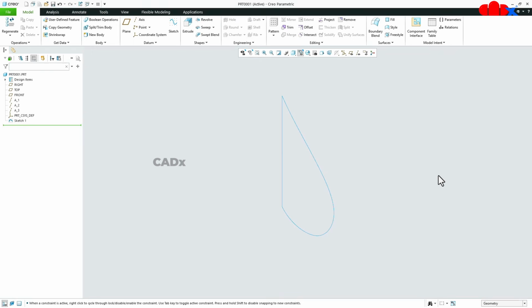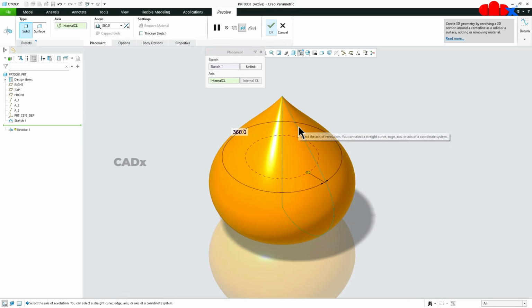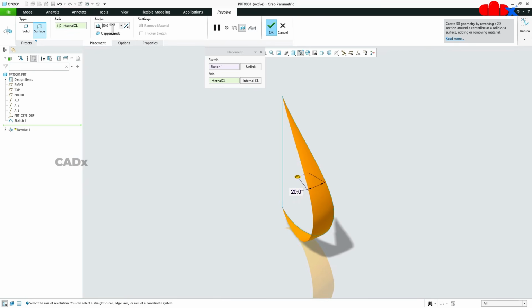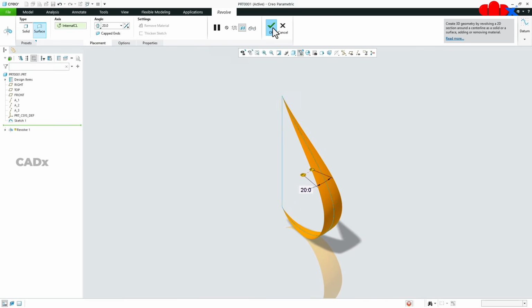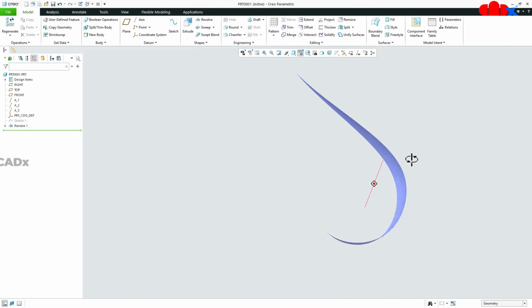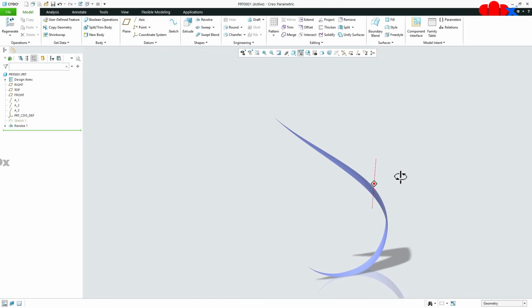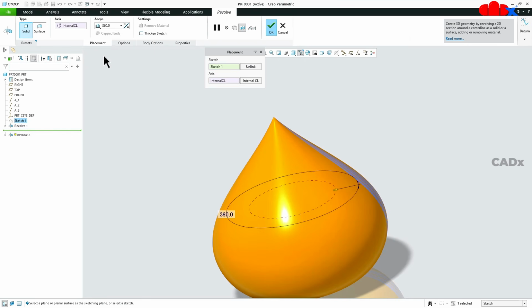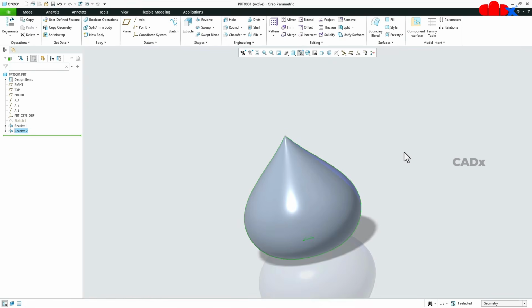Now once you have this sketch, go for revolve. Select the sketch, go for surface, go for 20° and then go for symmetric. Say OK. Now one more time, select the sketch and go for revolve. This time you go for solid 360° and say OK.